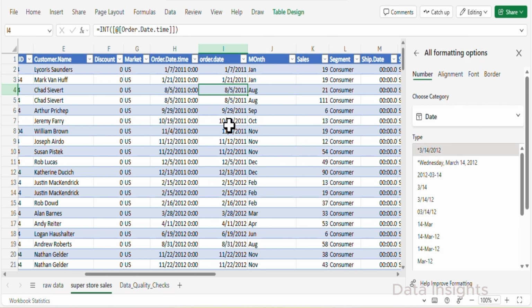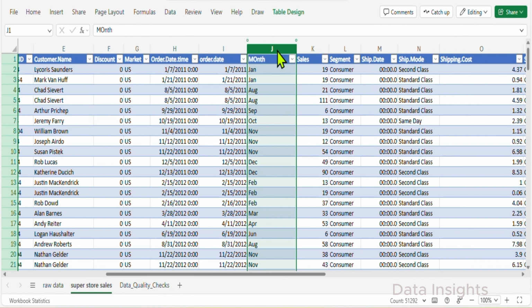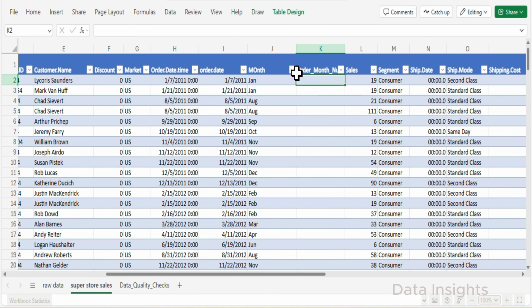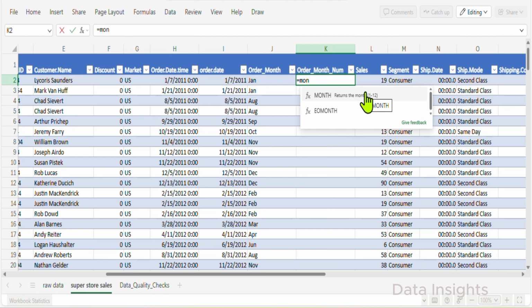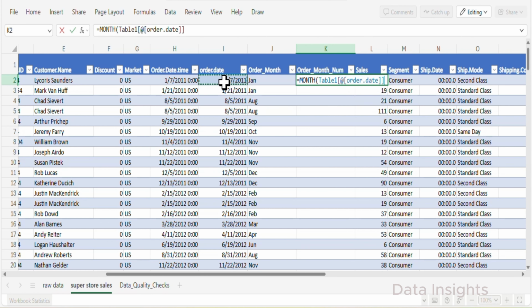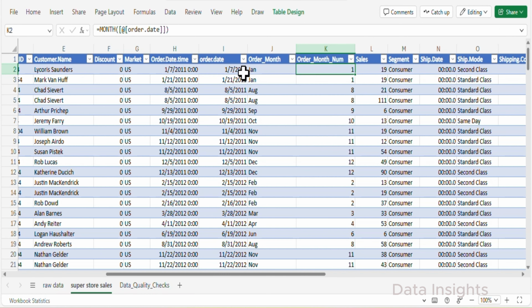Next, we'll create a numeric version of the month. Why? Because this is useful for correct month sorting in charts and Power BI visuals. Insert another column and name it order_month_number. In the first row, type equal to MONTH function and choose the order date column. This returns values from 1 to 12 representing January through December.